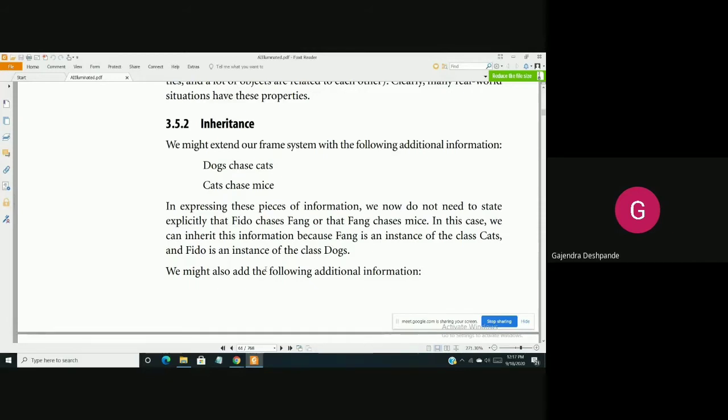Now, for example, you can consider these two statements written here. Dogs chase cats, and second, cats chase mice. In this case, these are generic information. Then we need not represent the information saying that Fido chases Fang. We need not say Fido is of type dog and Fang is of type cat. So when we are saying dogs chase cats, we need not say Fido chases Fang.